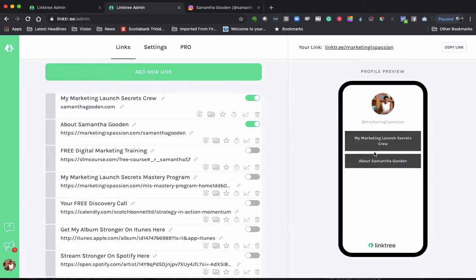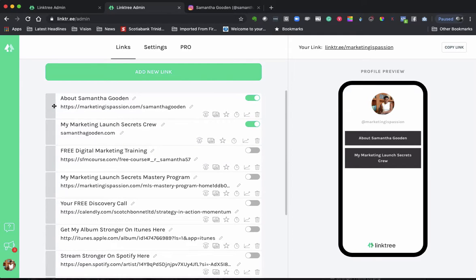If you turn it on, it is going to appear right here in the profile view. However, you can move things around. Maybe you don't want that to be the number one button that people see. Now you can do this for multiple things. One of the reasons I love Linktree is because it allows me to share multiple interests all at the same time. Let me show you what I'm talking about.